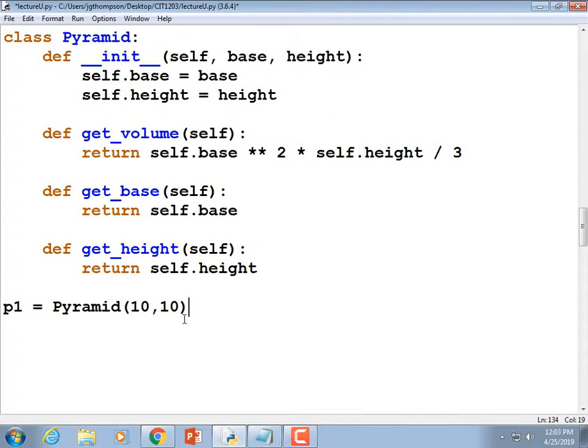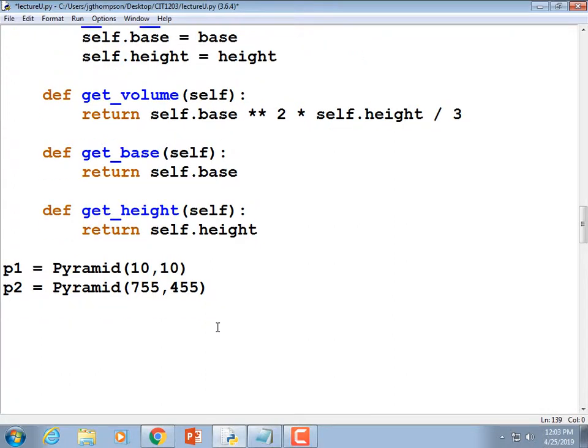We're going to make another pyramid. P2 equals Pyramid. The base is 755 and the height is 455. There's one Egyptian pyramid where they tried to make it at a sharper angle, but then halfway through they realized it was structurally untenable, and so it goes up like that and then it goes like that. So if you made your pyramid where those values were the same, if it was big enough, it would not be stable.